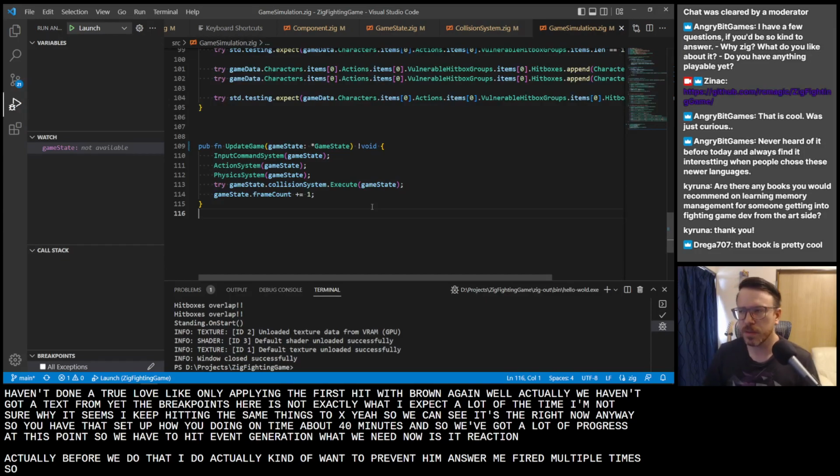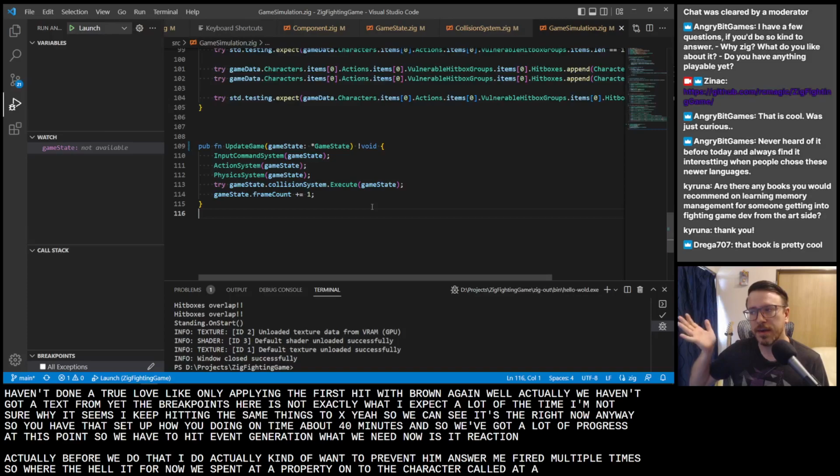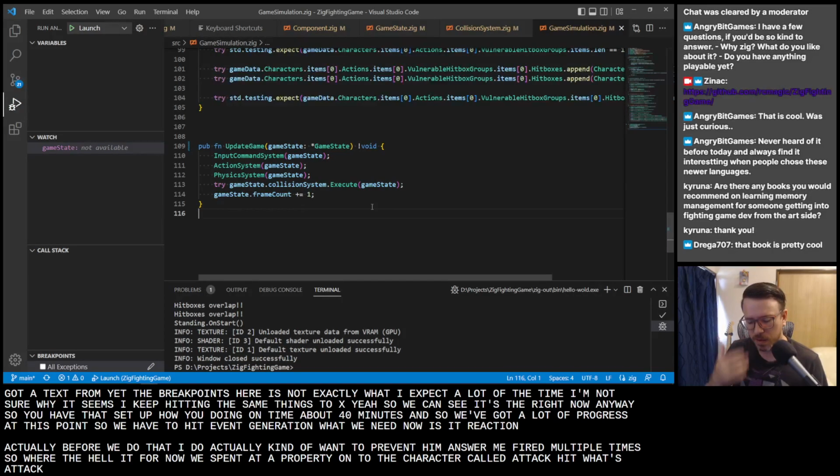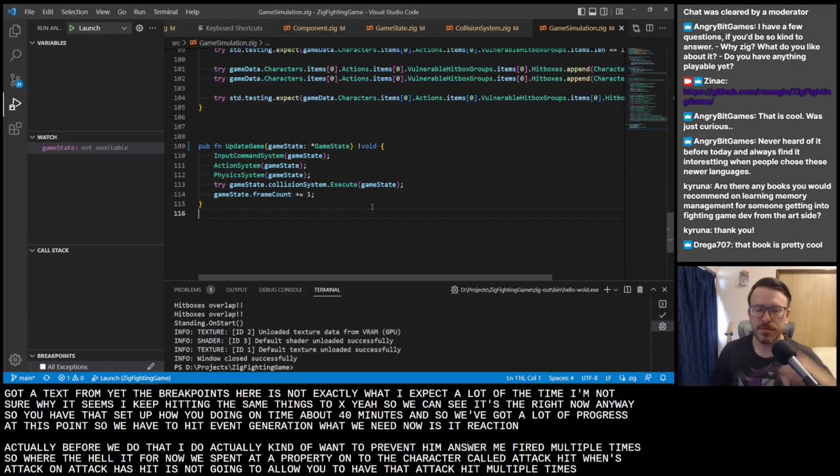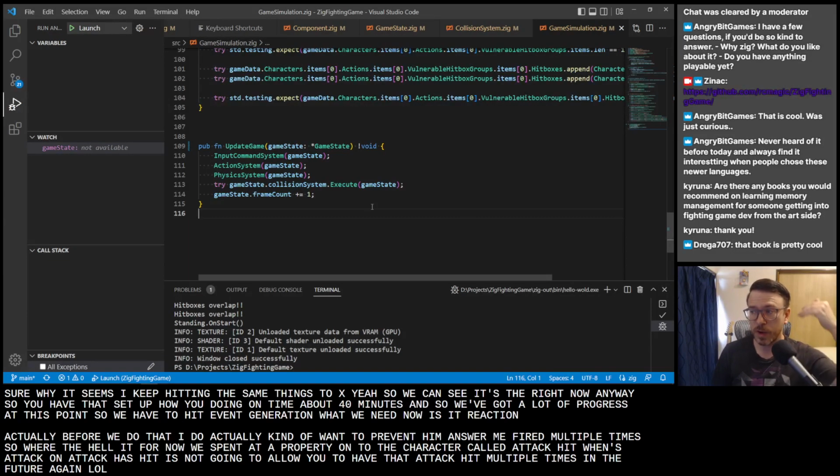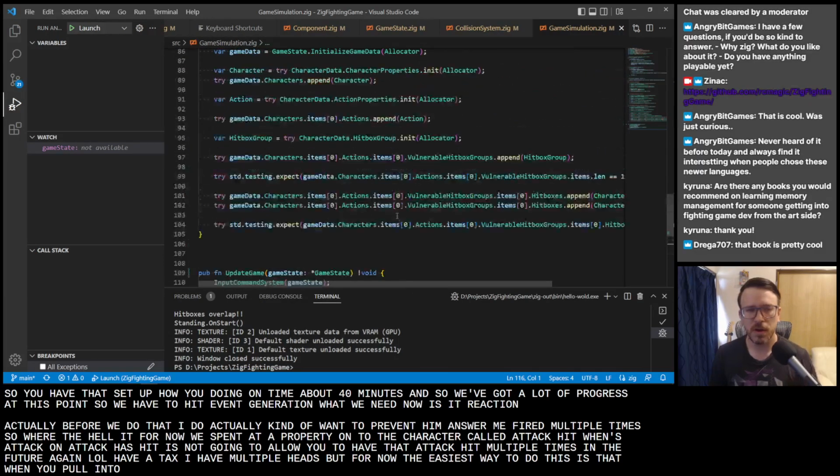So the way we're going to handle it for now, we're just going to add a property onto the character called attack hit. Once the attack has hit, it's not going to allow you to have that attack hit multiple times. In the future, we're going to show how we can have attacks that have multiple hits. But for now, the easiest way to do this is just add a new boolean to one of our components that stores whether attack hit or not.